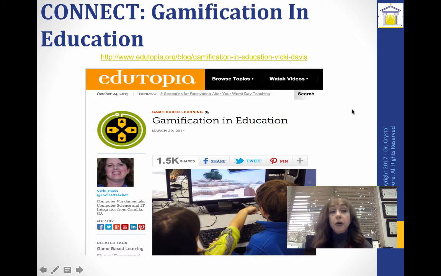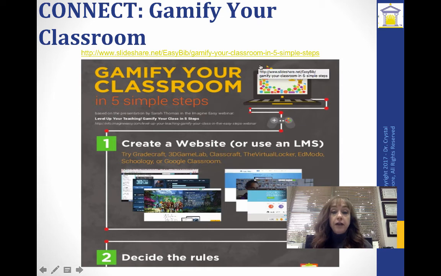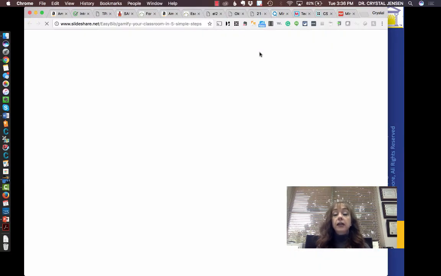Then here's a little bit more about gamification in education. Vicki Davis has a very successful blog. You should follow her. Now, in starting to gamify your classroom, here is an infographic about how to gamify your classroom in 5 simple steps. Go ahead and click on that link.